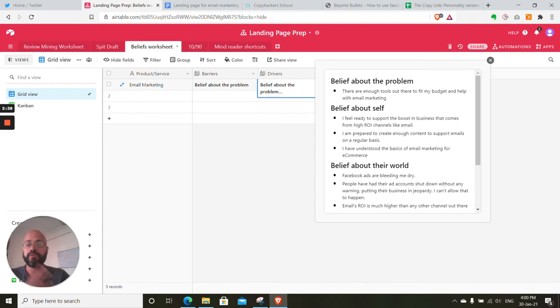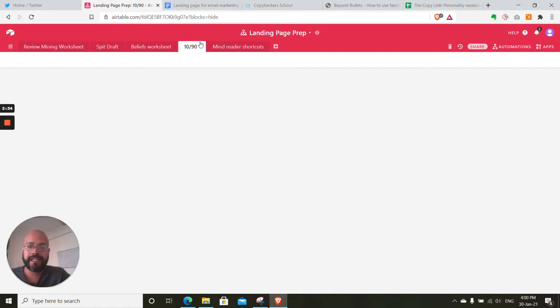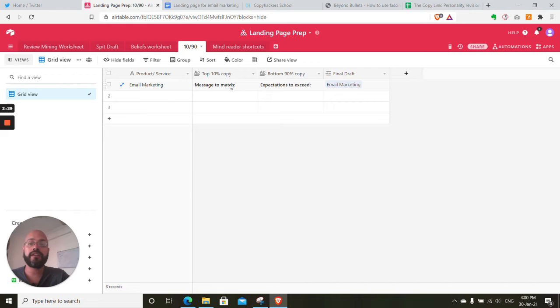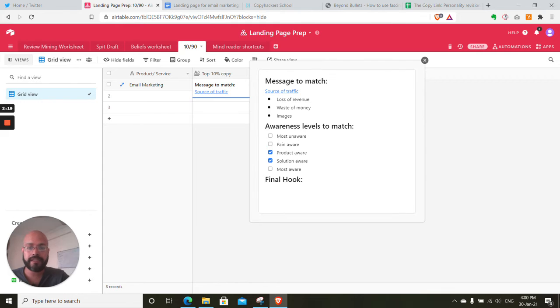So you do this, and then once you are done with that, you go to the 1090 tab. The 1090 tab is nothing but what you're going to say on the top 10% of the page, which is where the good stuff is: the headlines, the body copy, the subheading, the things that will actually hook you and make sure that people are actually reading this thing. So this is where you match the message and the expectation awareness. Message is basically, if you're bringing them from an ad, is the copy on the ad the same as the headline?